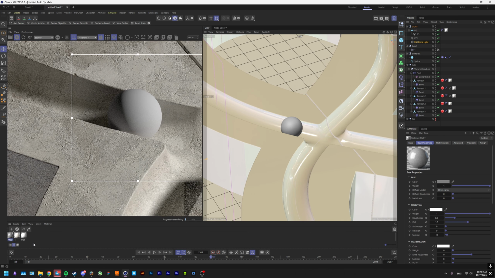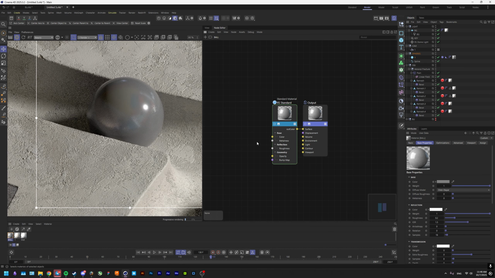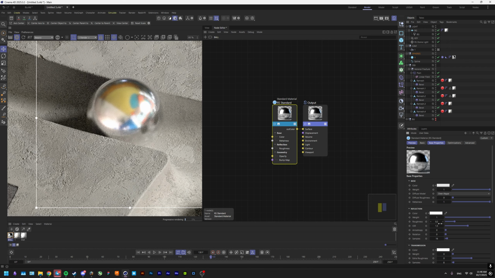I'm going to create a new material. This is going to be ball, and I'm going to add this to the ball. And also don't forget to raise up the segments of the ball. This is going to be the metal ball. We're going to increase the metalness and make it brighter. And the reflection is going to be at 0.05.